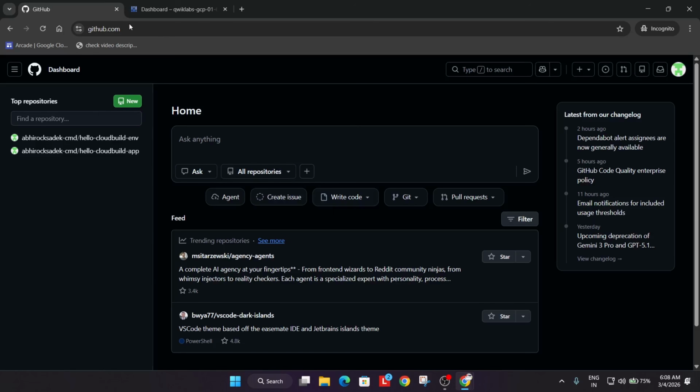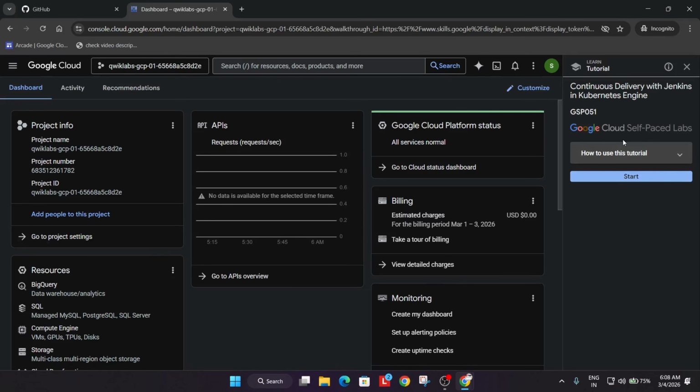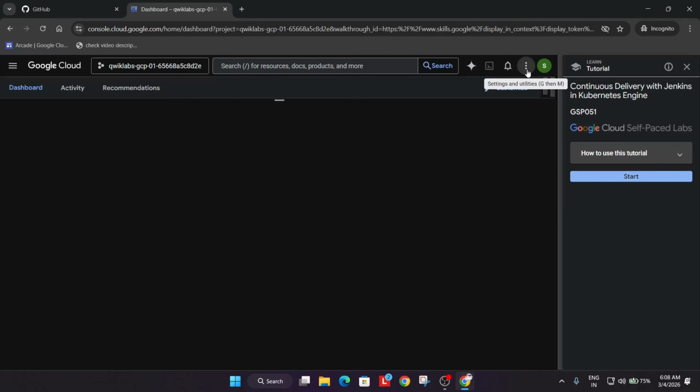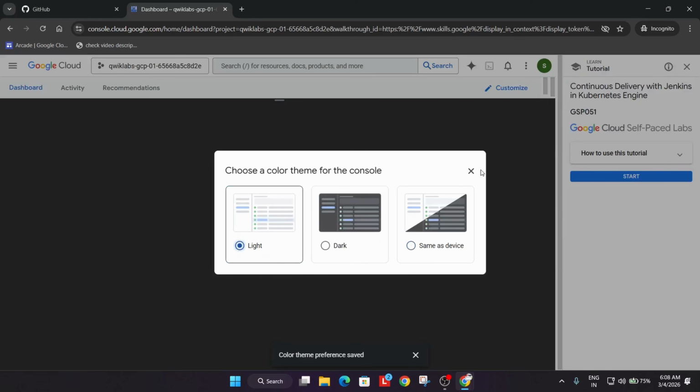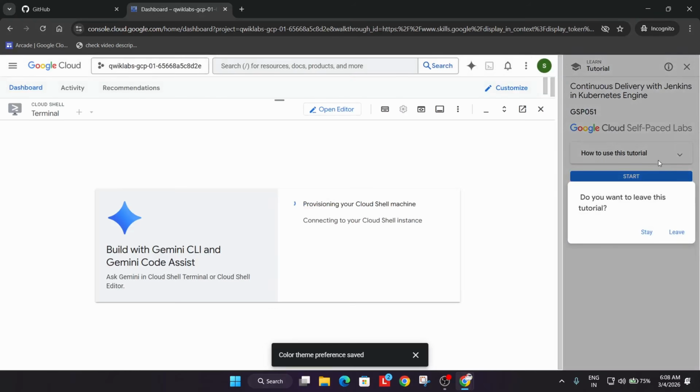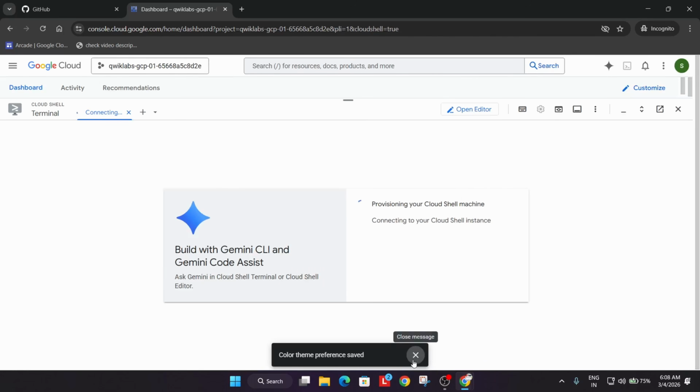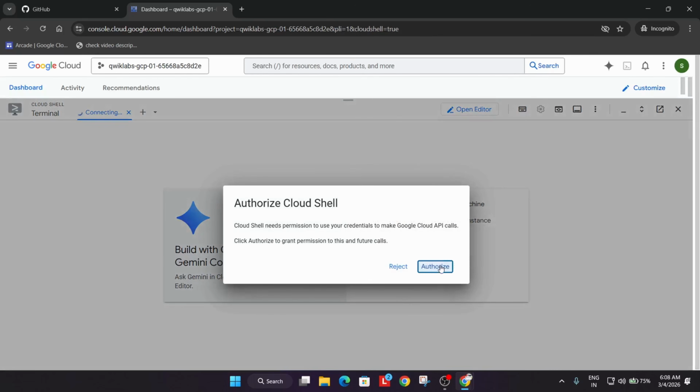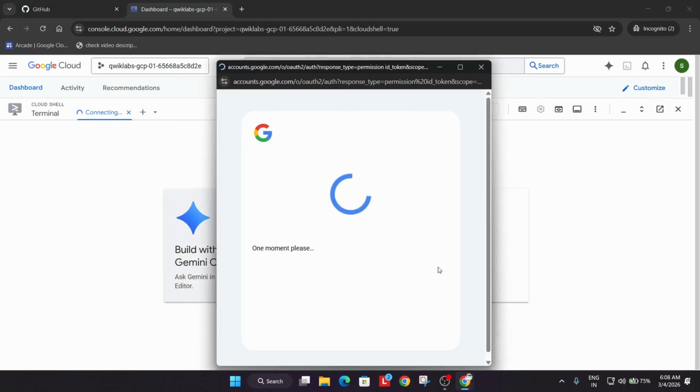Now what you need to do is come back to the cloud page and simply activate the Cloud Shell. So this is how we'll be activating the Cloud Shell, and watch the video till the end so that you are able to complete the lab. Now click on authorize.